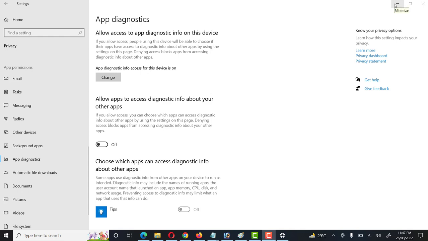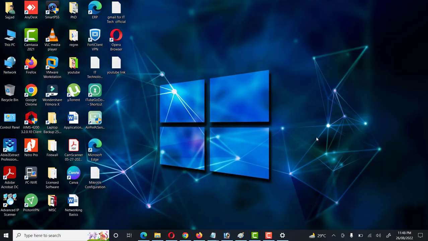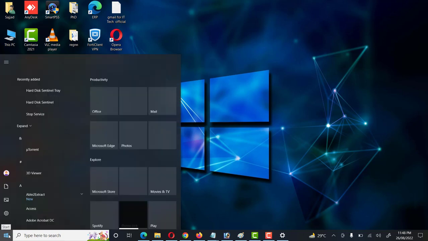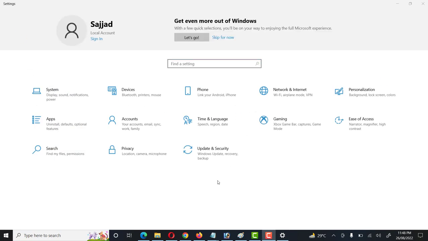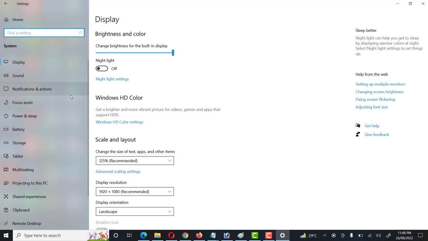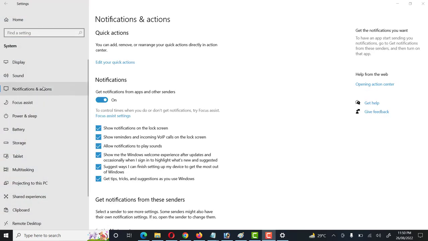Alright, now let's do something about all those annoying notifications Windows seems to give you all the time. So head to settings, system, notifications and actions. Under the display tab, it's notifications and action settings.